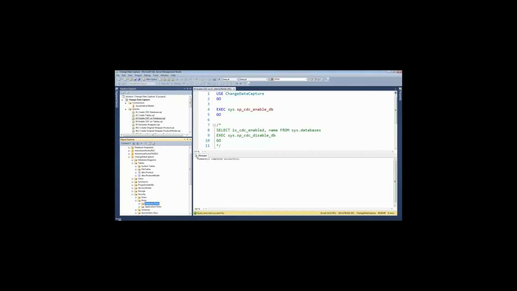Luckily, if we want to do a query to figure out whether or not CDC is enabled, I can actually come up here. If I just run this again, you're going to get a little message that says change data capture is already enabled, make sure the database context is set correctly, and so on. Essentially, we're saying CDC is already enabled on this database.